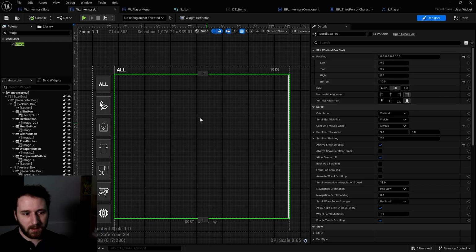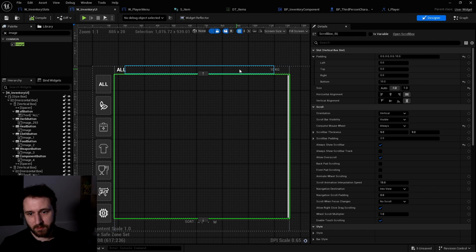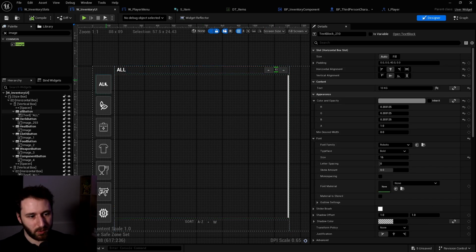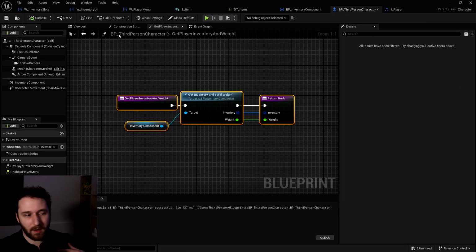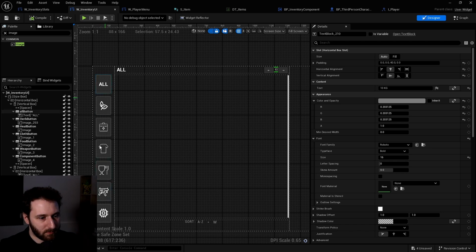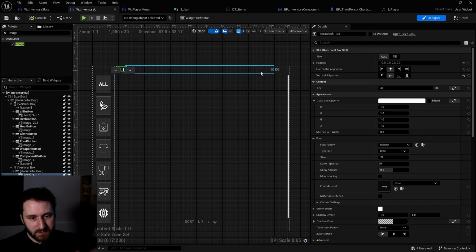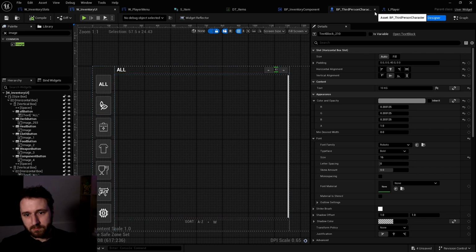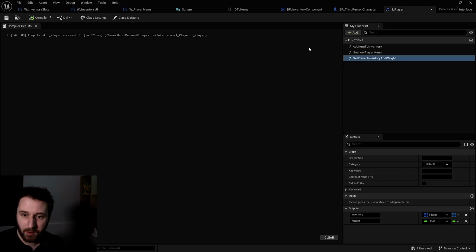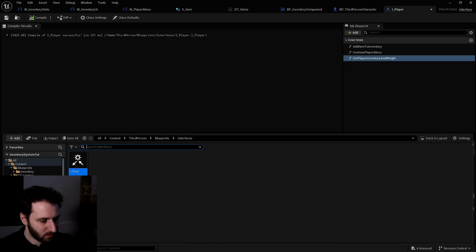Okay. And so that weight will be used, for example, in here. When we will be filter on all, we need to update this weight with the total weight of our inventory because we will show all of our items. We will also need, because we will be filtering our item based on the category, we will create the category just after. We need to change this text and change the size of the stuff filtered. So we'll go and create a new function in our player, but first we'll create the enumeration for the category.